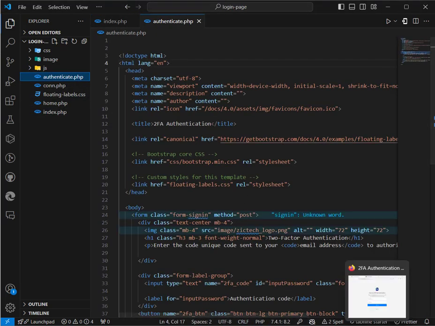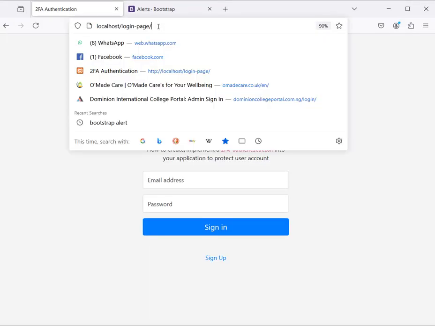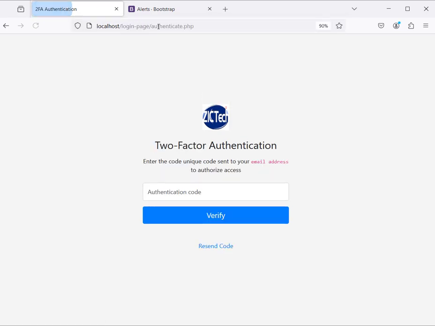So let me show you the authentication page, how the UI looks. I'm going to say authenticate. So this is the authentication page, just as you saw earlier on the Hostinger interface. So this is the authentication page on the project we are working on right now.